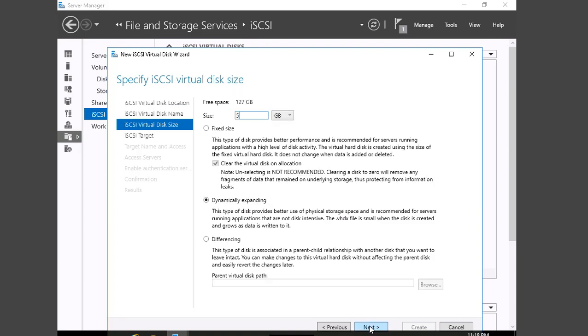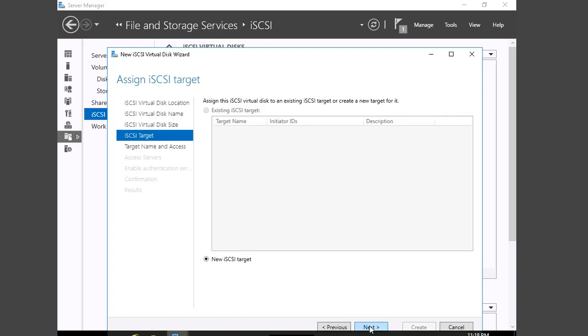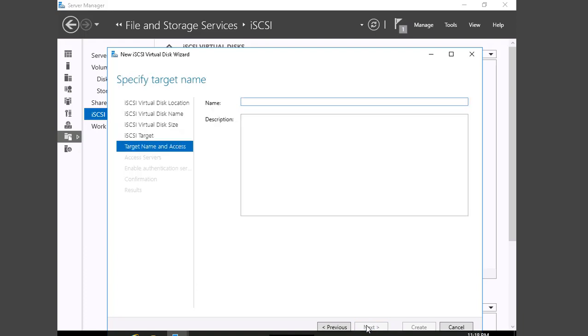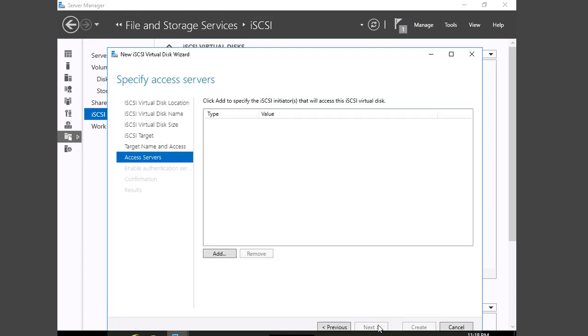Let's say 5 GB. Now, I'll have to create a new iSCSI target. I do not have any existing iSCSI target. The name of the target, since this is my LON DC1 server, I'm naming it the same.